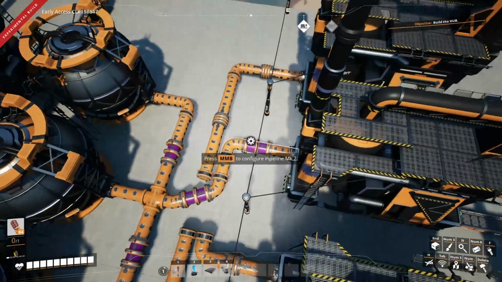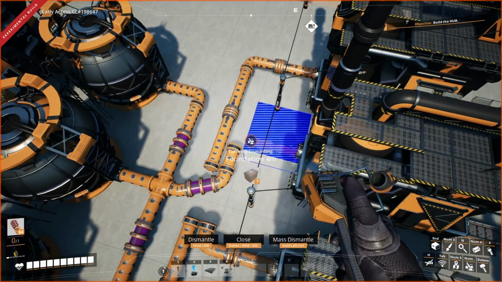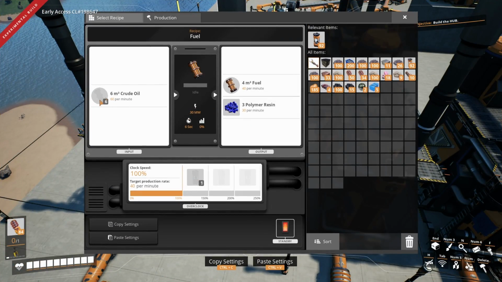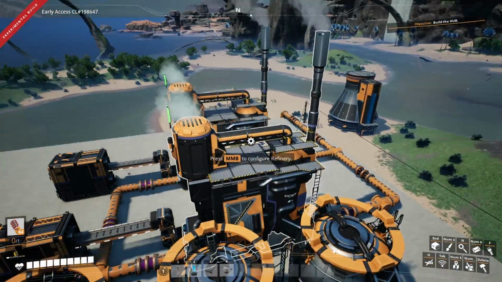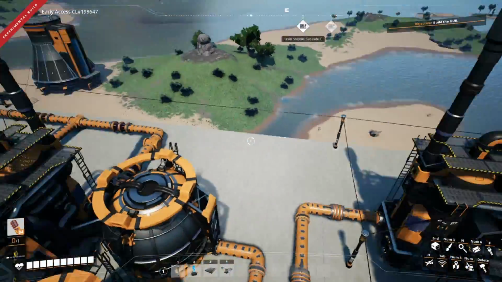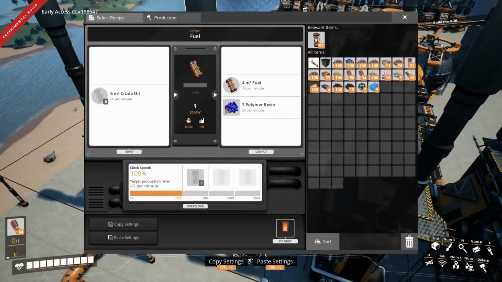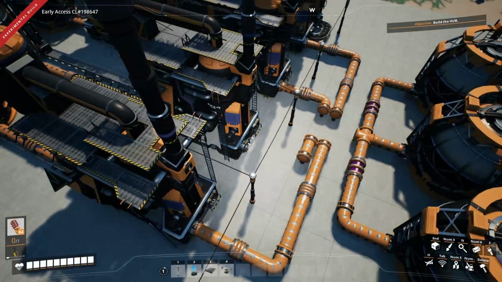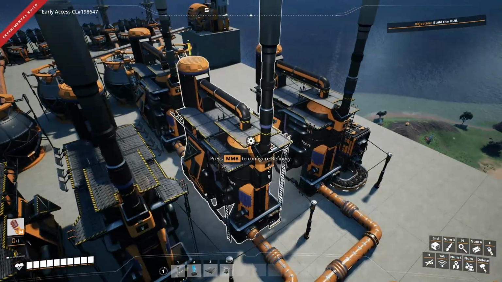No, that's a crude oil one. Ignore that. Yeah, that's crude oil straight into fuel and polymer resin, which skips out the plastic or rubber. It's like an alternate. If you don't want to make plastic rubber, you make polymer resin, which we could show. We could just connect that to that, but we'll just move on.